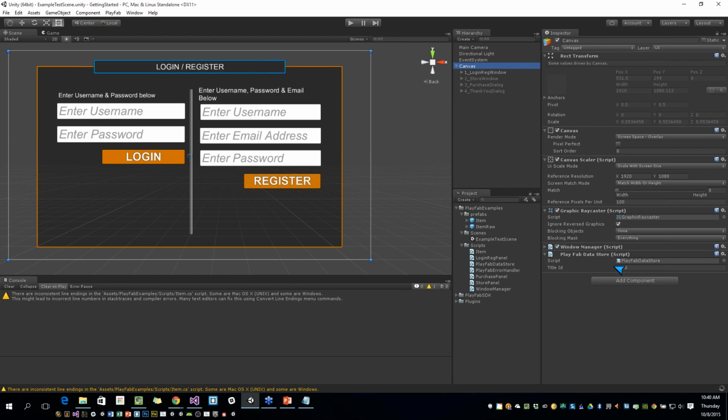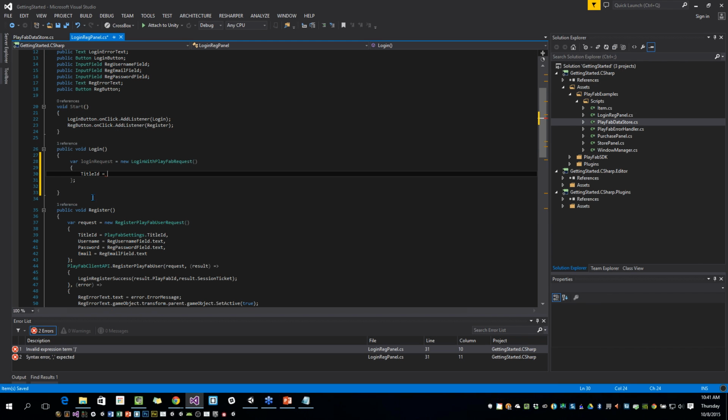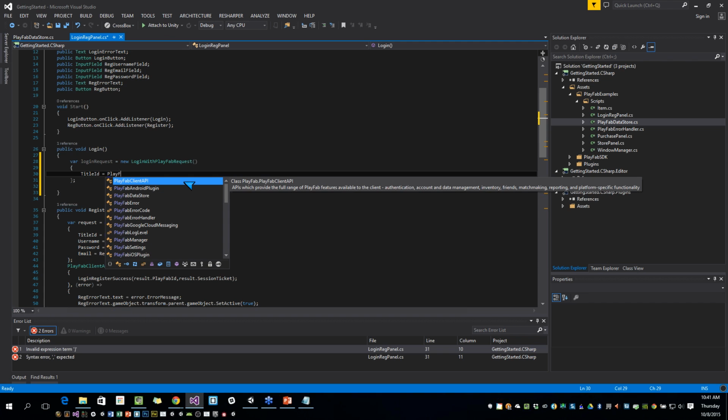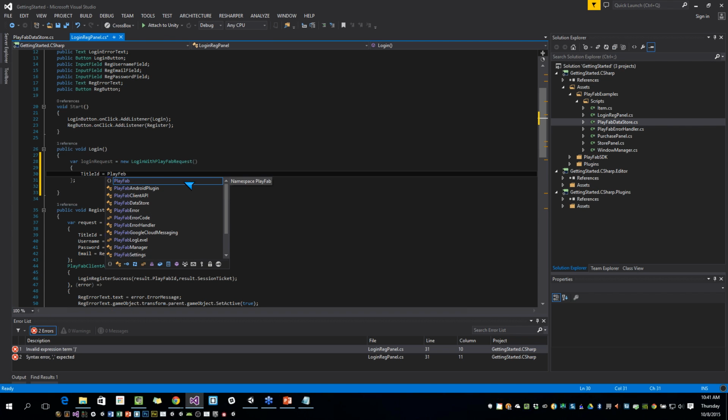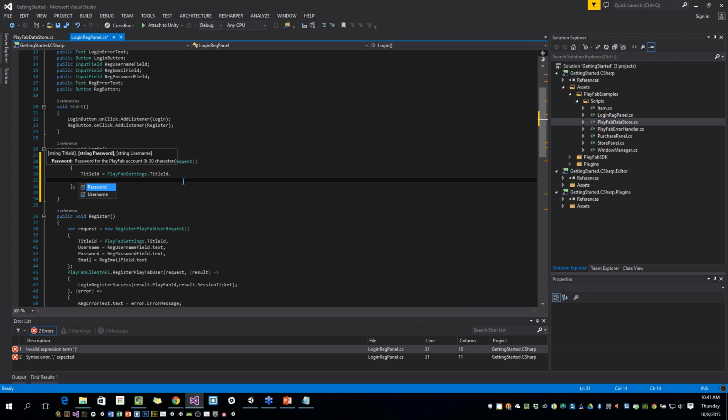I went ahead and put that on the canvas, and you'll see, oh, I have an old title ID in here from my previous example. So I'm going to go and paste our new title ID here. And inside our login and reg panel, we need a title ID, so we can access that right off of PlayFab settings now. So PlayFabSettings.TitleId, and we also need to pass it a username and password.